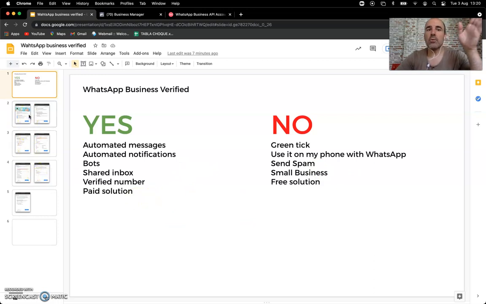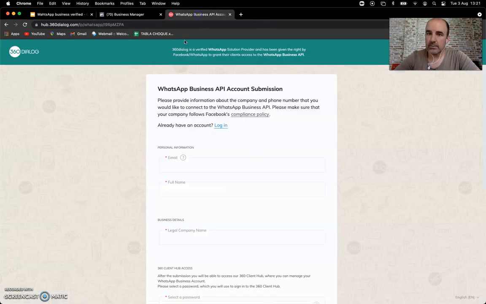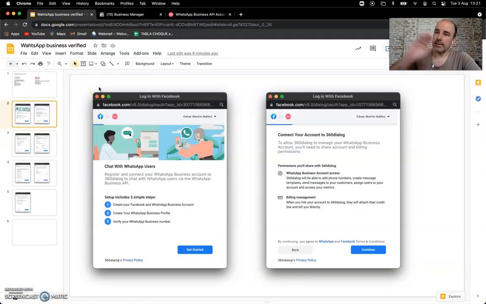Okay, so once you do the steps we said, you create your account, you go here, you fill up the form, then you go to Facebook. This goes automatically. If you have a Facebook Business ID, then you can carry on.